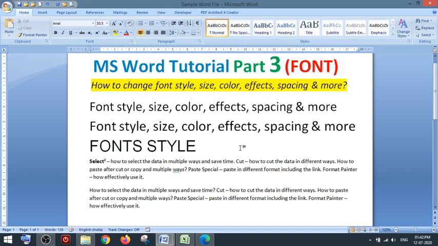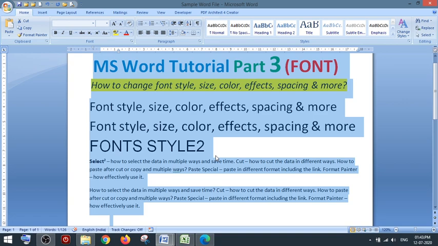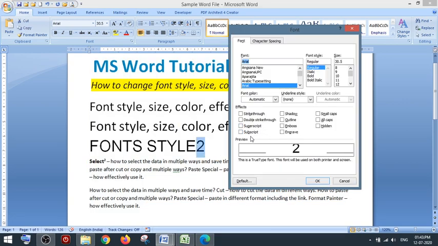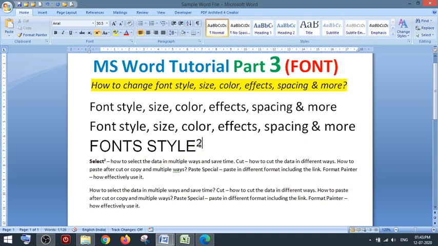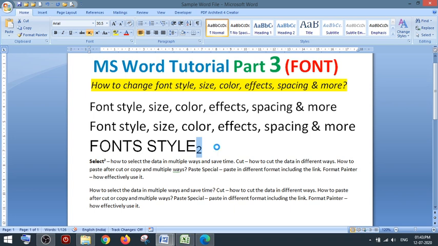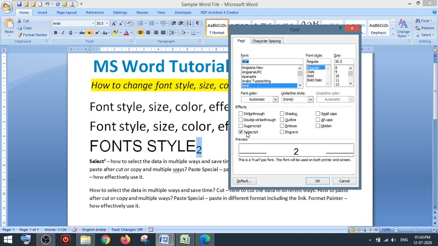Suppose you have written 2 here, but you want it to be to the power 2, or like a footnote or something like that, you want to make it like this. In this case you have to select this one, go to the font section and make it superscript, so it will go to the top portion, you can see here. Now if you want to put it down in the reverse way, then you can select this one. Okay, this is called superscript and subscript.